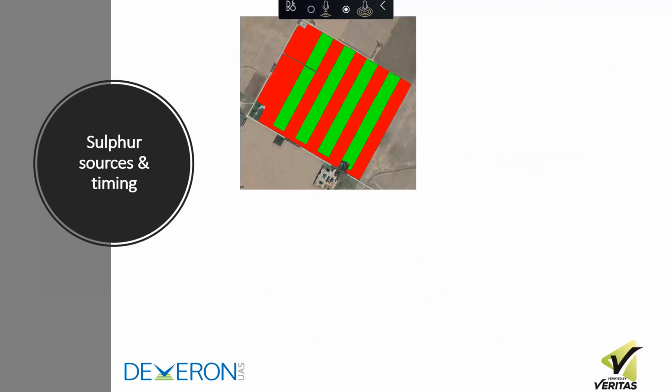sulfur. This trial came out of an observation that I had in 2019 around elemental sulfur in with the seed. And what we did, you can see this trial, the green strips, we added 30 pounds of elemental sulfur in with the seed, in with the MAP. And then the red strips, there was no elemental sulfur. Now, you're going to ask, well, why did you do strips?